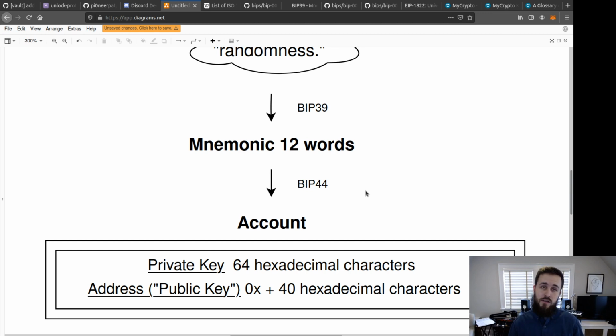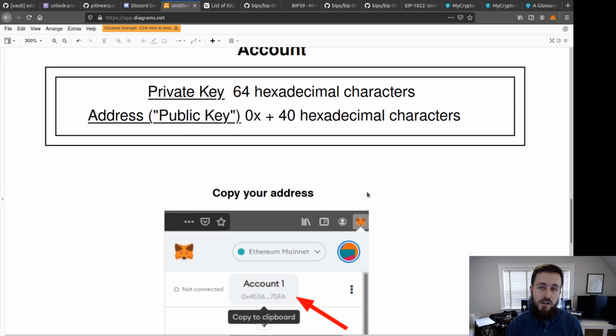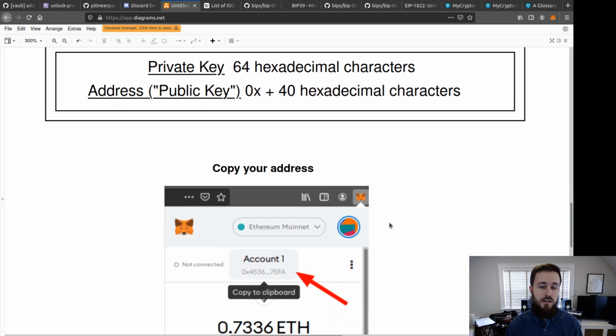So speaking of communicating, what I'd like you to do is copy your address from MetaMask and communicate that to me. So send it to me in an email, send it on Discord, however you like to communicate. And before the next lesson, I'll send you some tokens so we can start playing around.